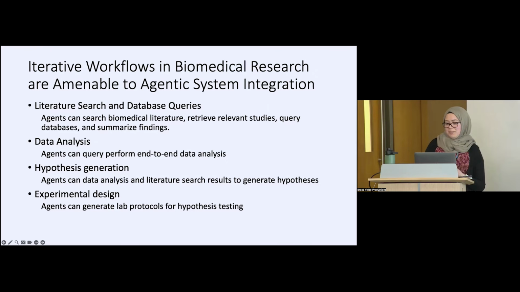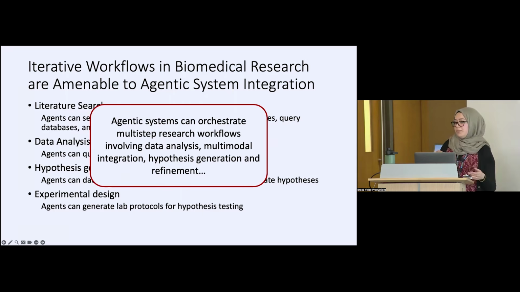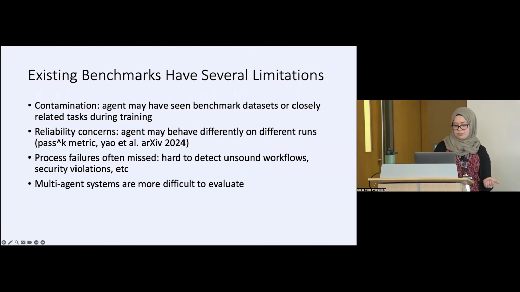So as I mentioned in the beginning, I'm sure you have seen many papers that demonstrate agent abilities across different tasks in biomedical settings, such as literature search and database queries, data analysis, the generation and interpretation of hypotheses, as well as experimental design. And also a growing number of papers have shown that agentic systems may orchestrate multiple multi-step research workflows that involve the integration of many of these types of tasks.